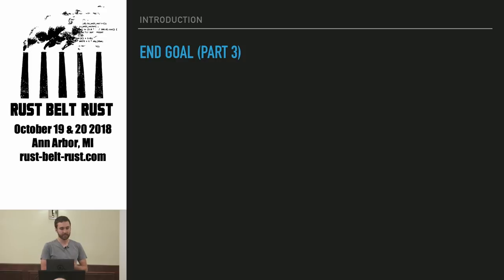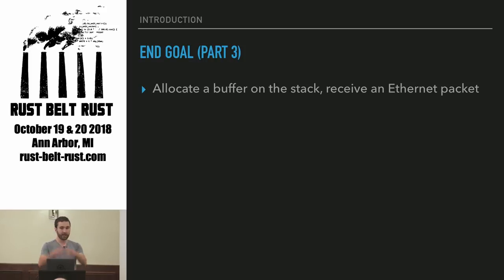So let's talk very briefly about what our end goal is. If you recall, there are four parts: parsing, serialization, and then forwarding is our third part. We're going to build up to forwarding at the end, and I want to describe very briefly what that's going to look like, just to keep in mind what we're building towards. So in forwarding, we are going to allocate a buffer on the stack. We're going to receive an Ethernet packet into it. We're going to parse the Ethernet packet.